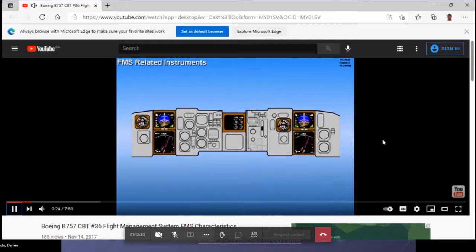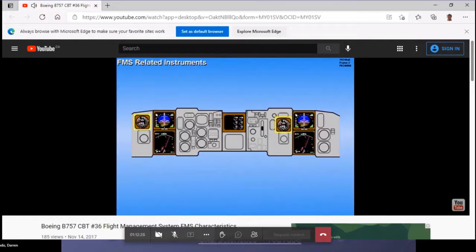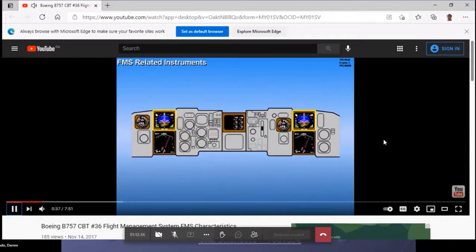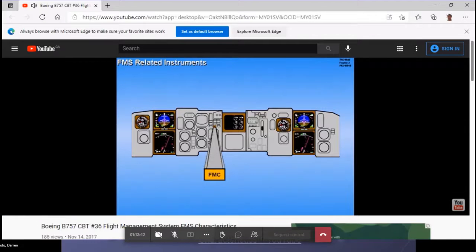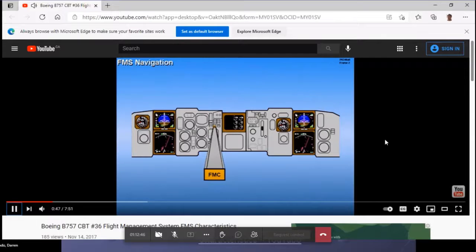FMS related instruments include the EPR indicators, bug airspeed indicators, and the HSI. Additional indications are provided by the ADI, which displays FMS mode enunciation. And finally, there is an FMC message light located on the flight instrument panel.